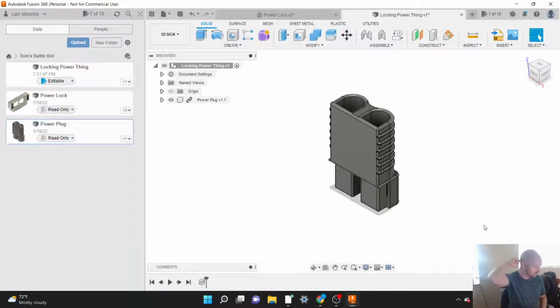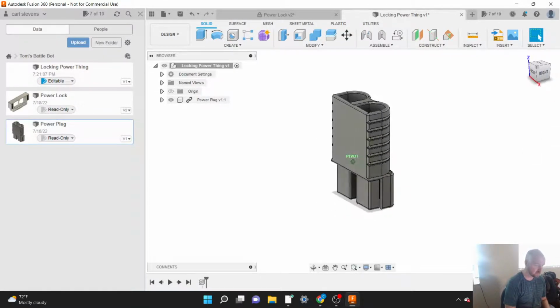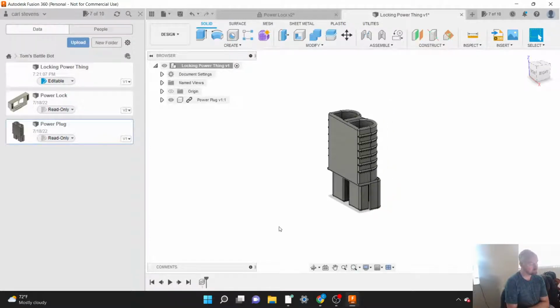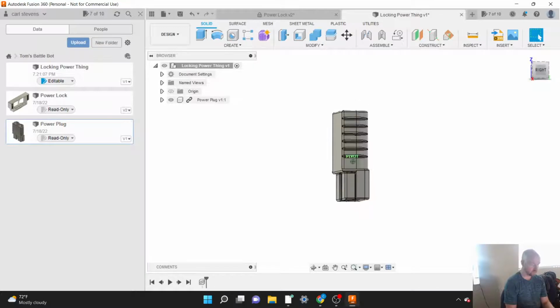Alright, now I am going to do that one more time. So I'm going to import that power plug again. Actually, let's draw first. Let's draw first. So this part of the power plug down here is going to insert into the mirror image of itself.